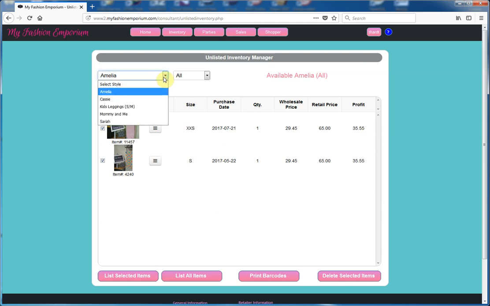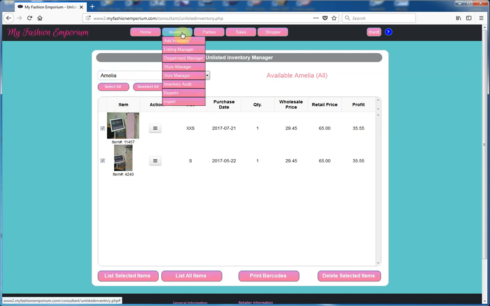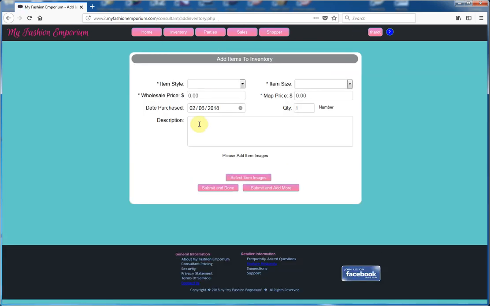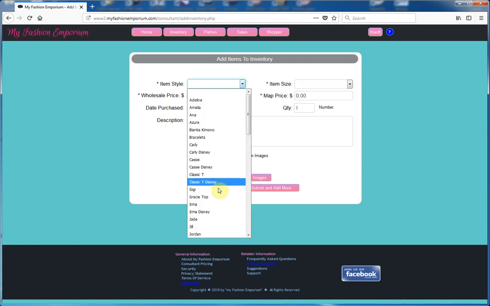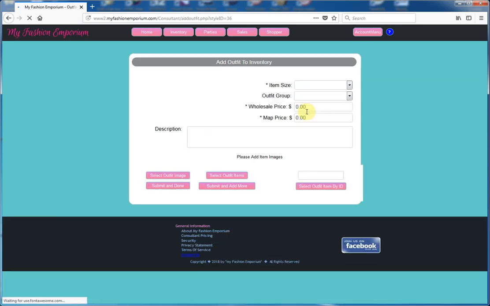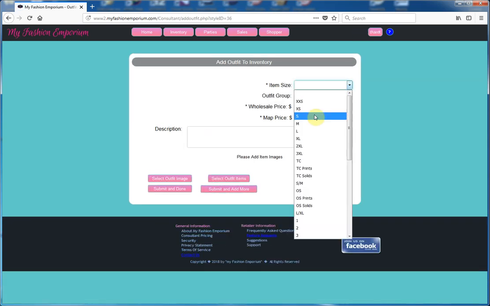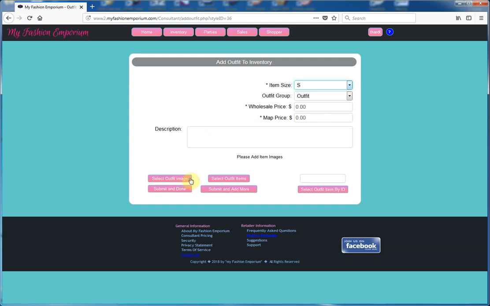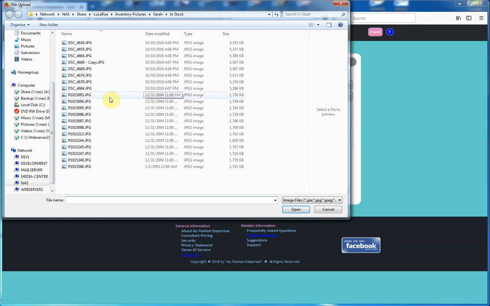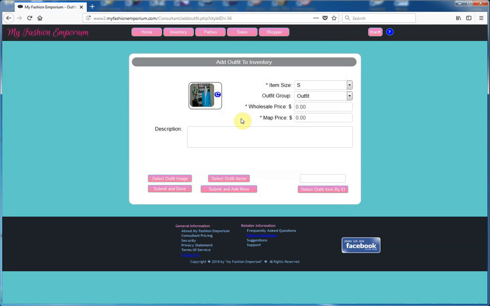The outfits are a little bit different in regards to what you may be used to. If you're adding outfits, you want to add all the items that make up the outfits into the system first. Then once you get ready to add an outfit, you'll just pick an outfit. You'll click the size. Again, you're going to select an outfit. You're going to select the outfit image. I'm just going to select something here randomly.